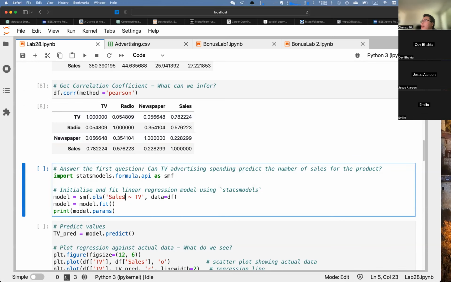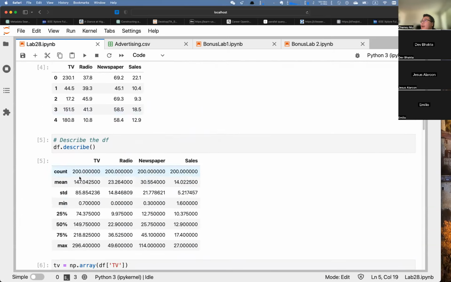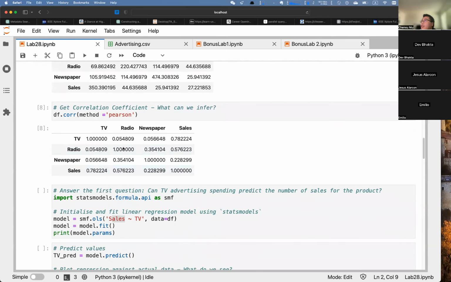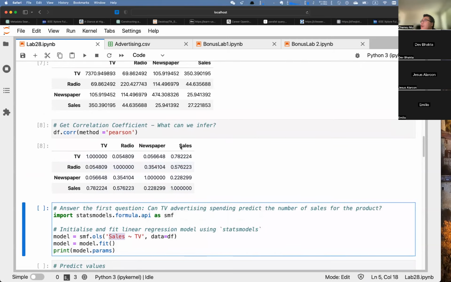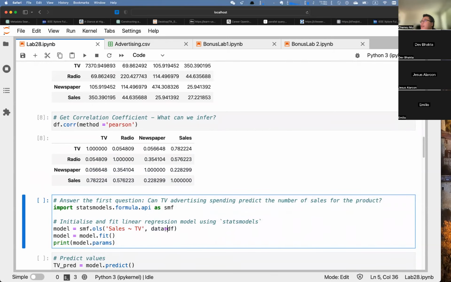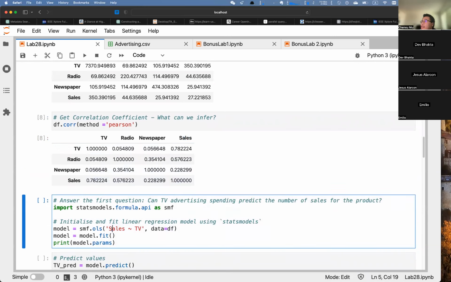And please make sure here is not the variables you defined here. It's only the column names of the data frame, right? This is a data frame and the data frame cells. So that's why here S is in uppercase and TV, right?